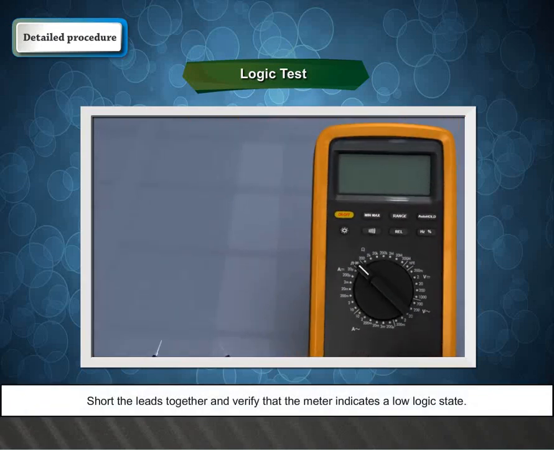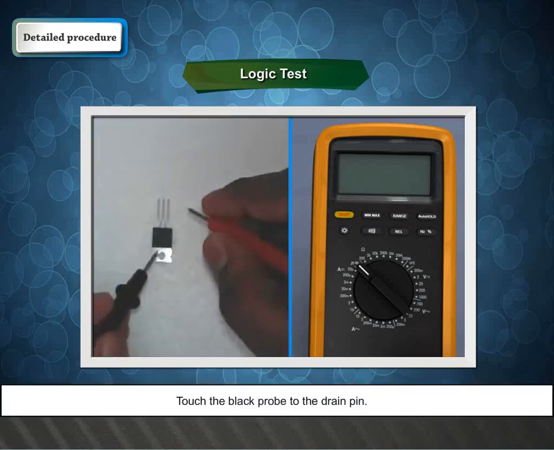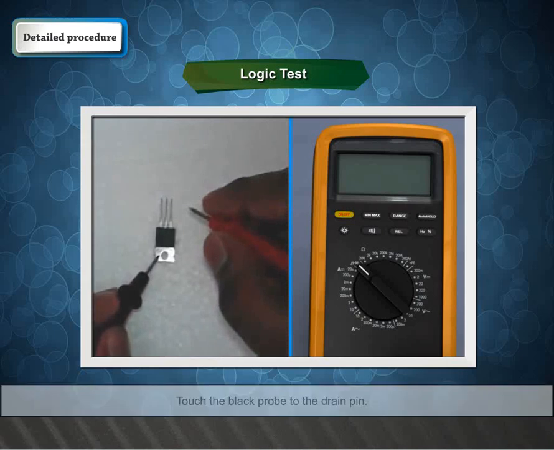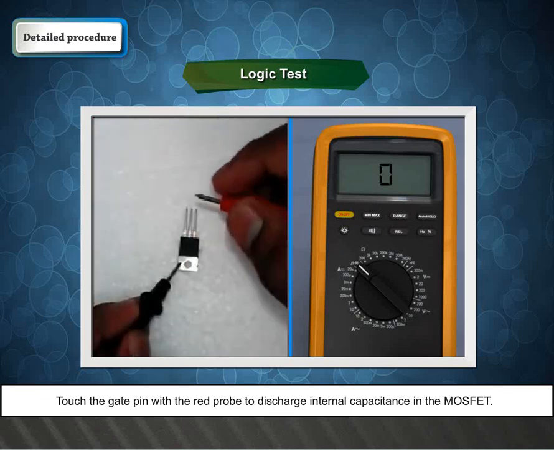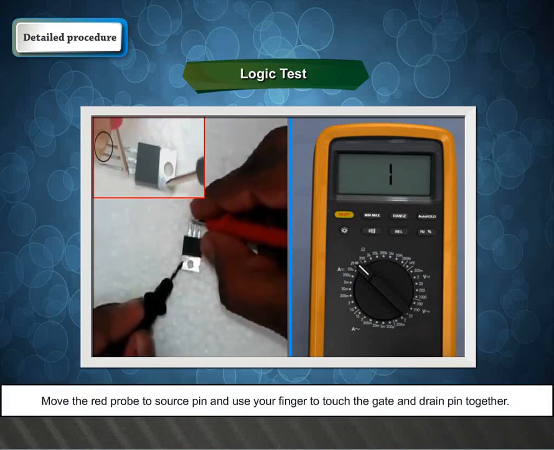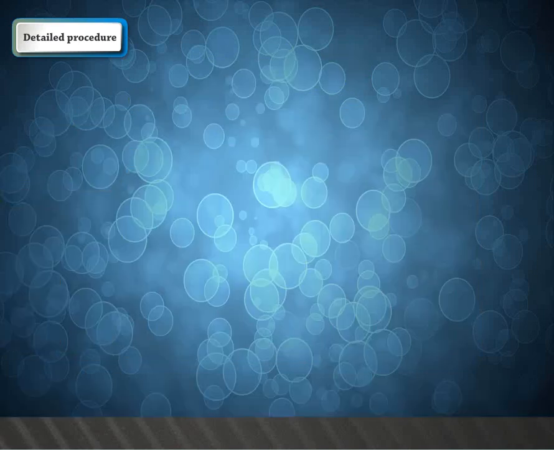Short the leads together and verify that the meter indicates a low logic state. Touch the black probe to the drain pin. Touch the gate pin with the red probe to discharge internal capacitance in the MOSFET. Move the red probe to the source pin and use your finger to touch the gate and drain pin together. We can notice that the multimeter shows the values change from low logic state to high logic state.